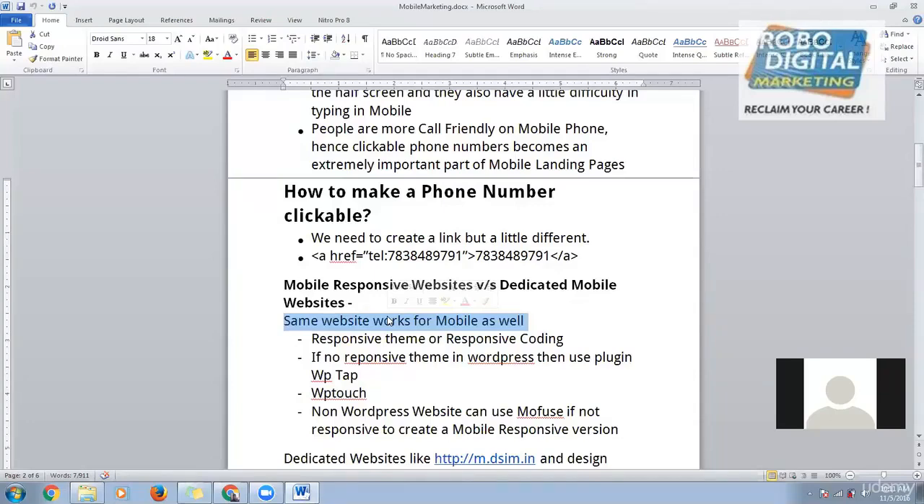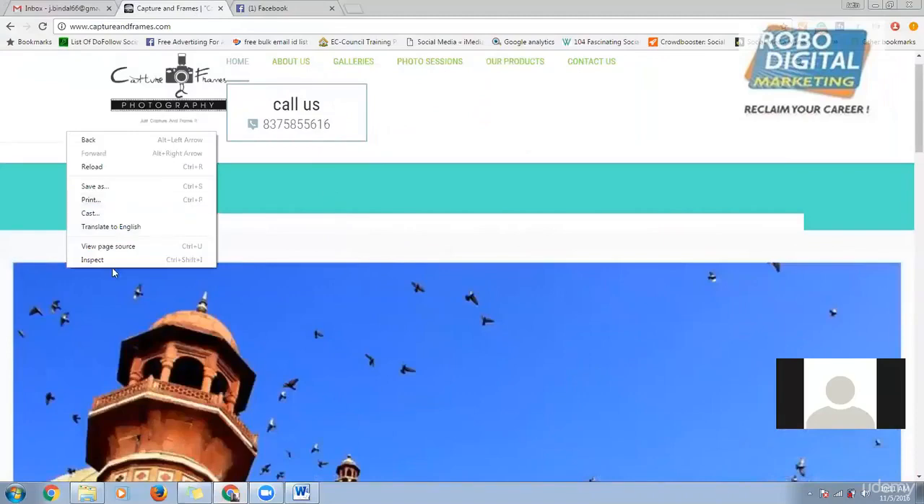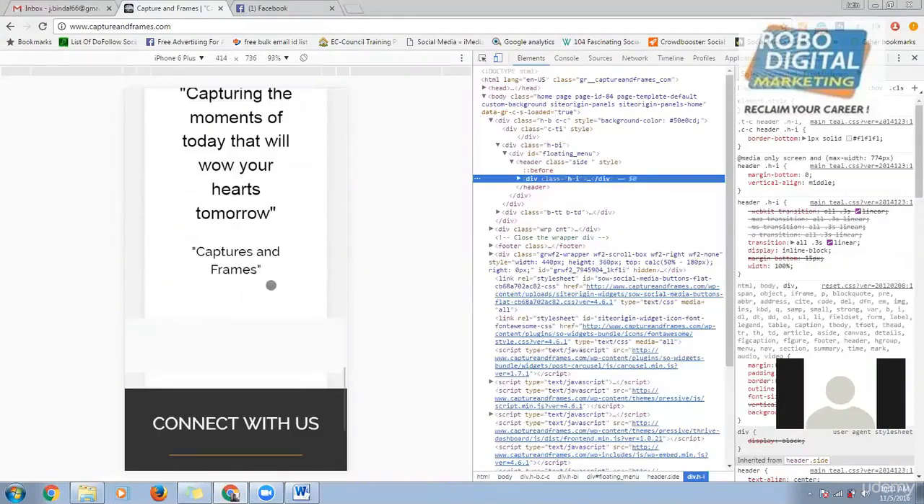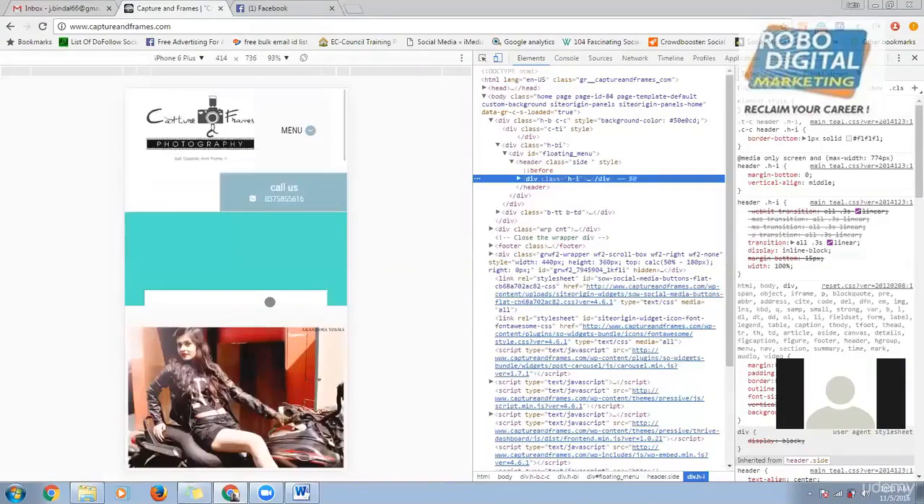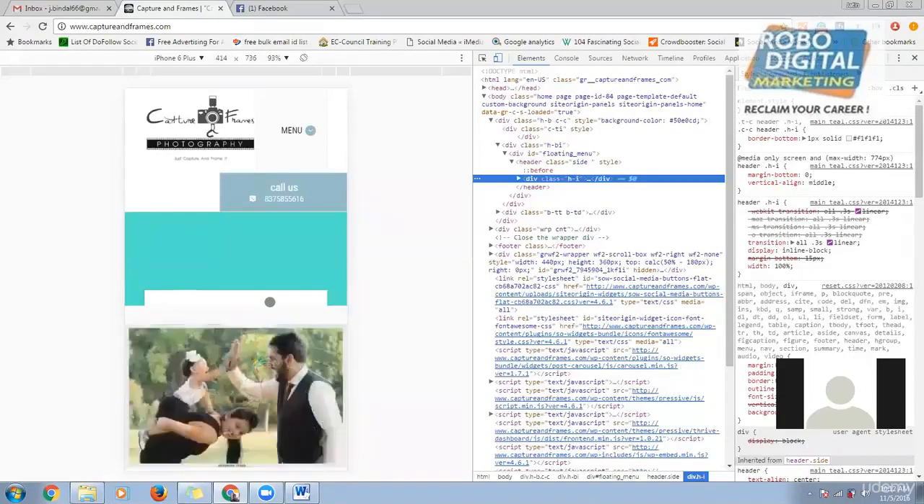Whenever we are doing it on WordPress, we will prefer to select a responsive theme. By default, a responsive theme should be there, like this one. If we open it on mobile, it adjusts the screen size on its own. That is, by default, this theme was mobile responsive.